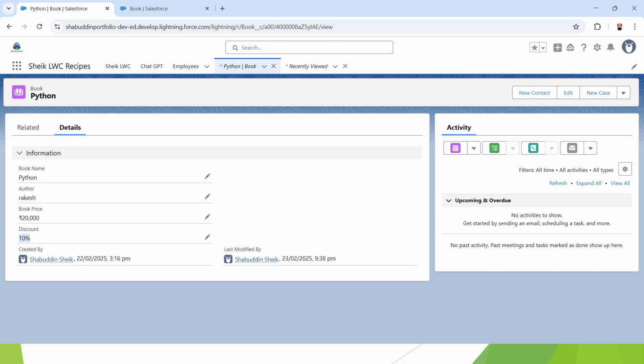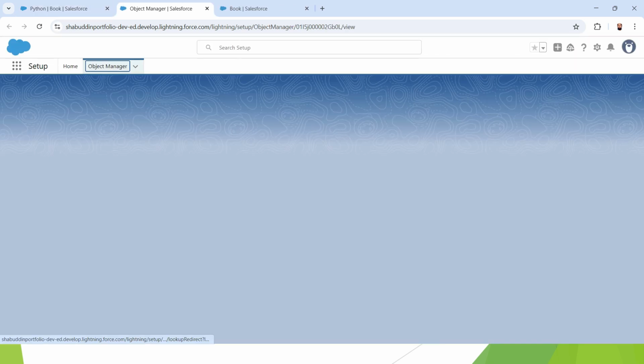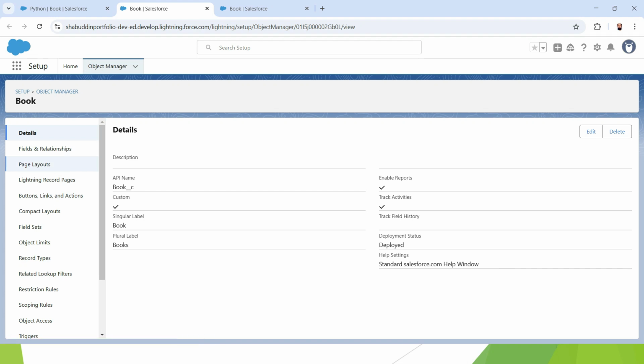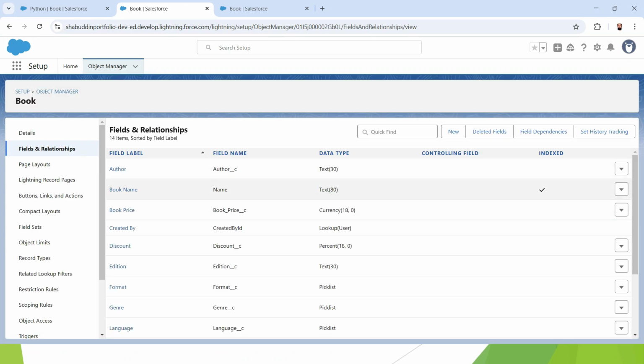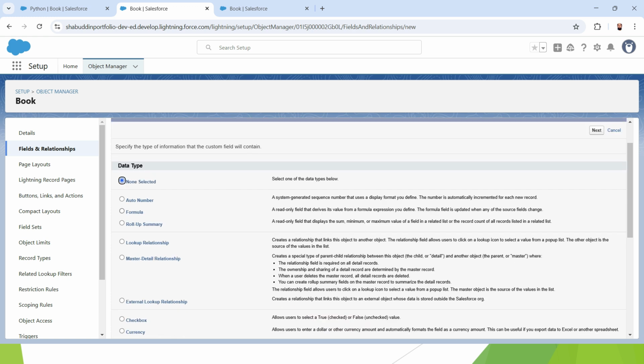So let us try to understand how to create one. Again, click on the setup and then click on edit object. It will take you to the object manager page, and then here in the fields and relationships, you have to create one field. Click on new. Already you know how to create a field. Now this time we are not creating a normal field. We are creating a formula field. This one. Can you see here?